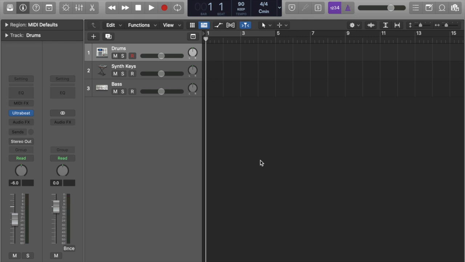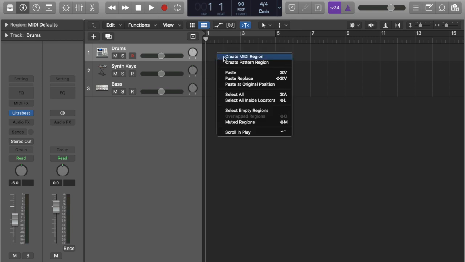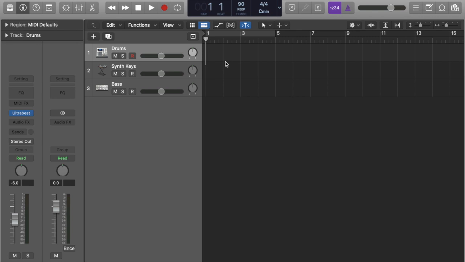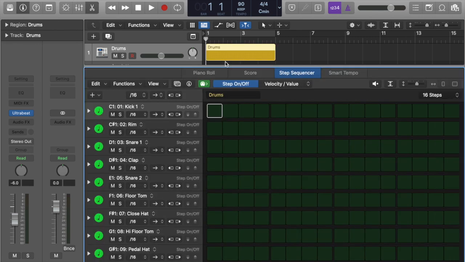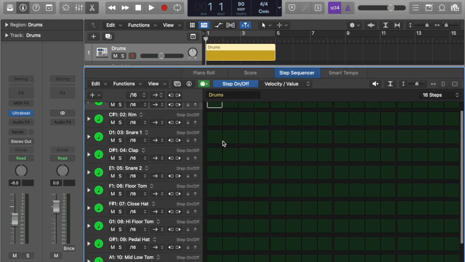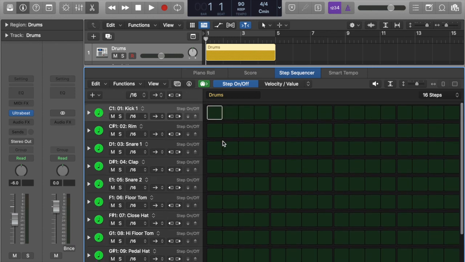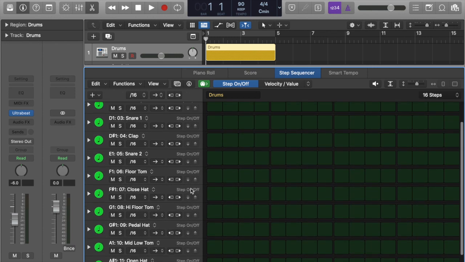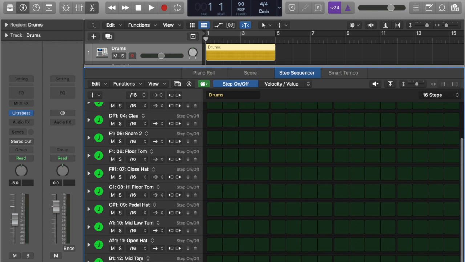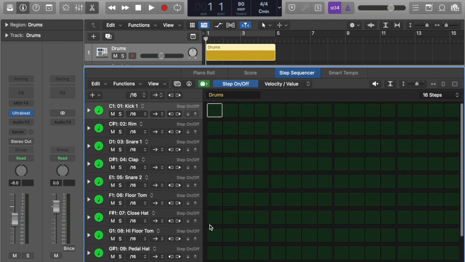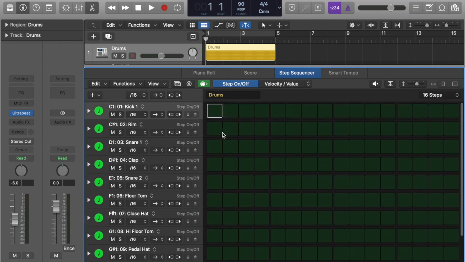To start using step sequencer, what we need to do is control click, and instead of create MIDI region, which we would do to use the piano roll, I'm going to click pattern region. That then brings up this step sequencer view, and I can see I've got all my notes laid down from top to bottom, starting from the kick, going through the drum kit, and ending on this mid-tom at the top. What I can do then to get the notes going is just click, and that will insert a note anywhere I push.